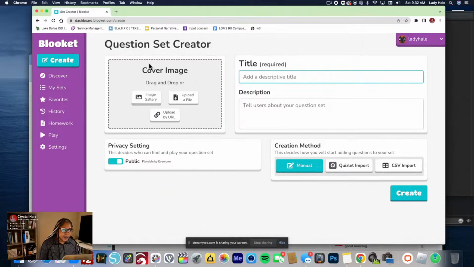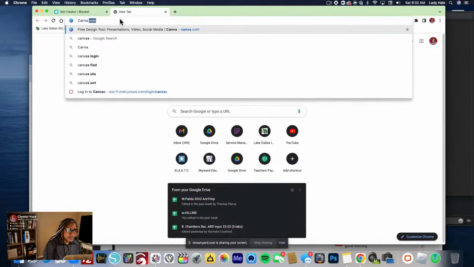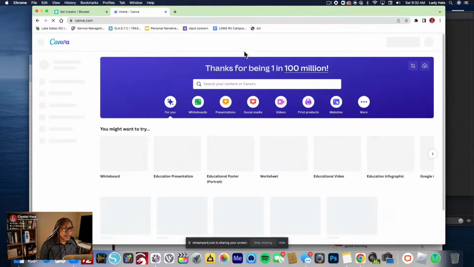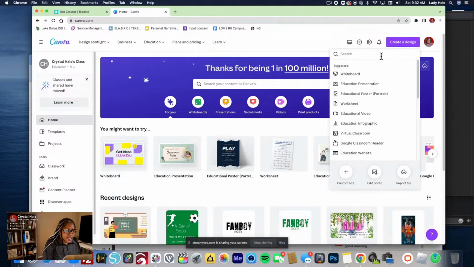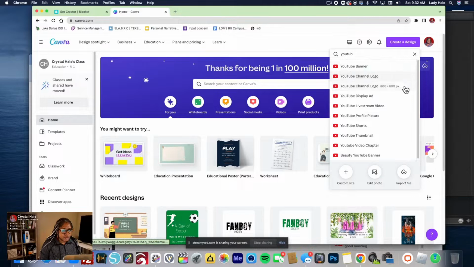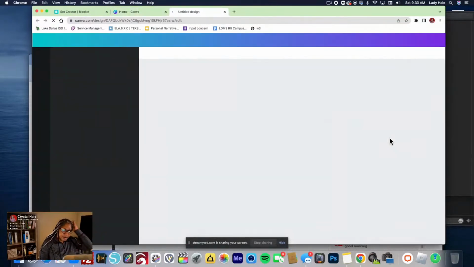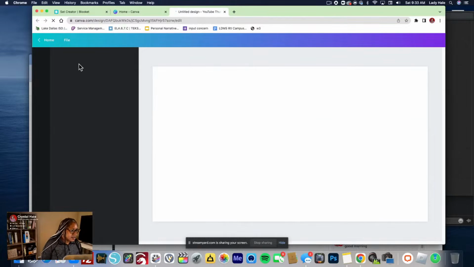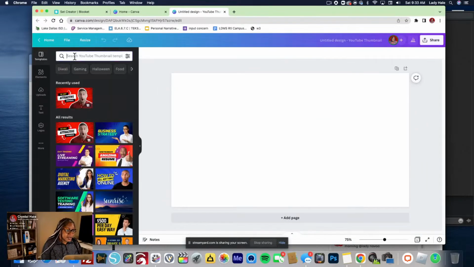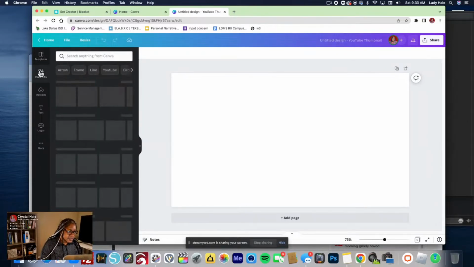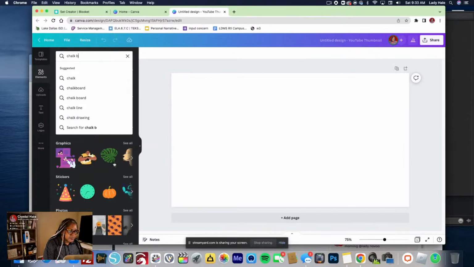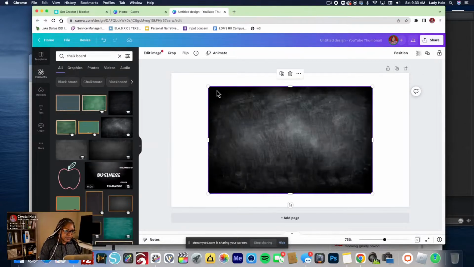Where it says cover image, you can drag a file or whatever. Basically, I would go to Canva.com. This is how you get creative, 'cause I like to play in my stuff. You just go to Canva, create a design. You can just do a YouTube thumbnail for the thing. It doesn't matter. All right, and we'll just pick a background. We'll do a blackboard, or elements. I'm just gonna put chalkboard, and we're gonna get real creative.